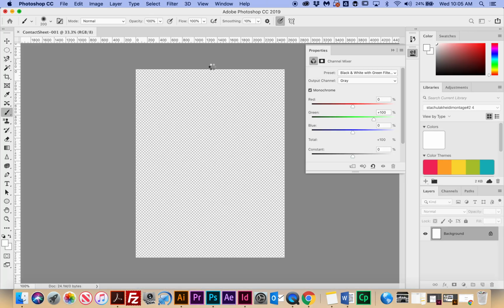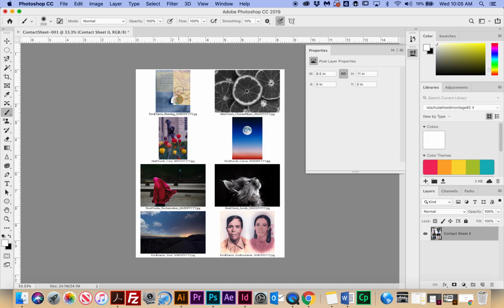So when I hit OK, it's generating that contact sheet automatically. It will take some time. It's thinking, it's compressing those folders. So now I should have 8 images here.